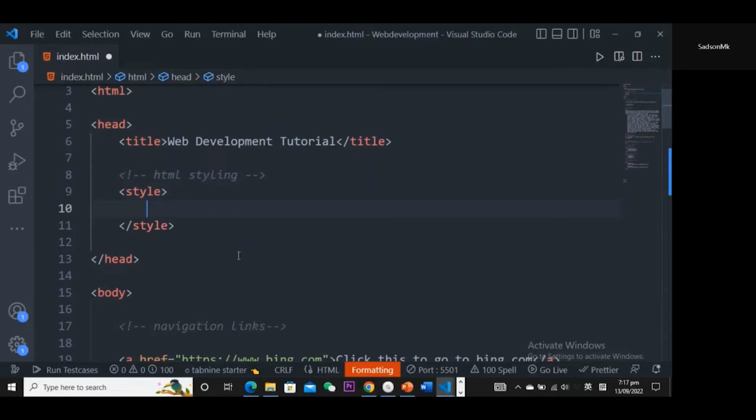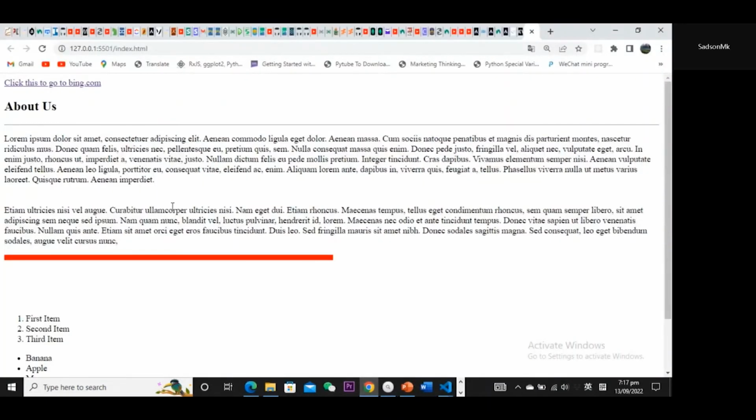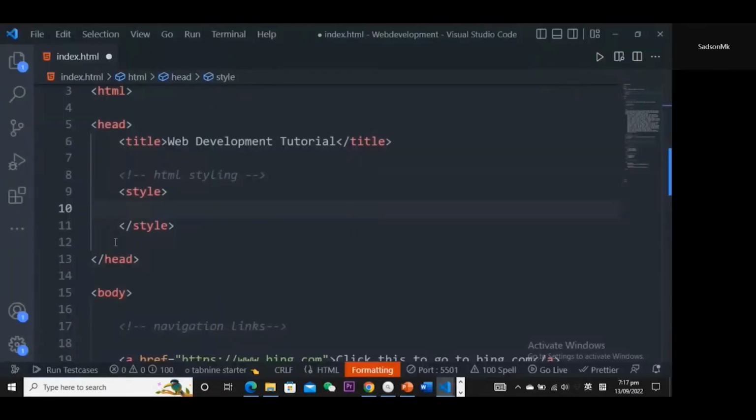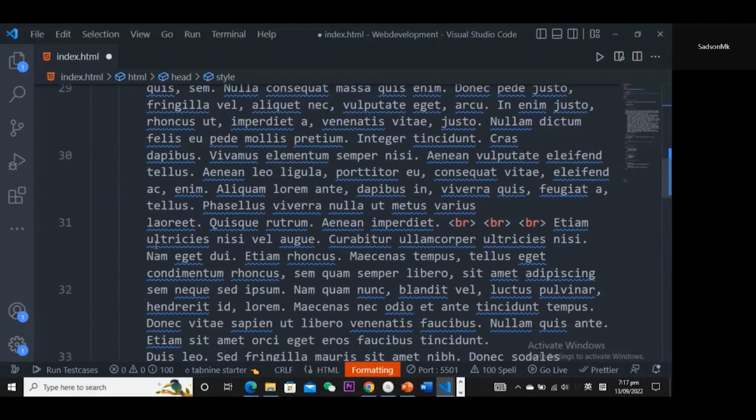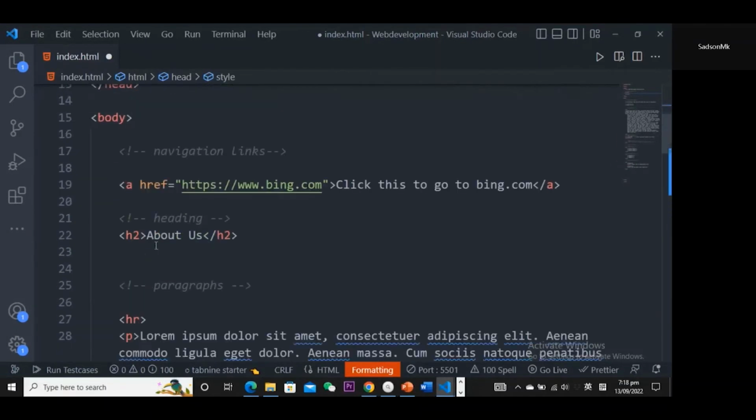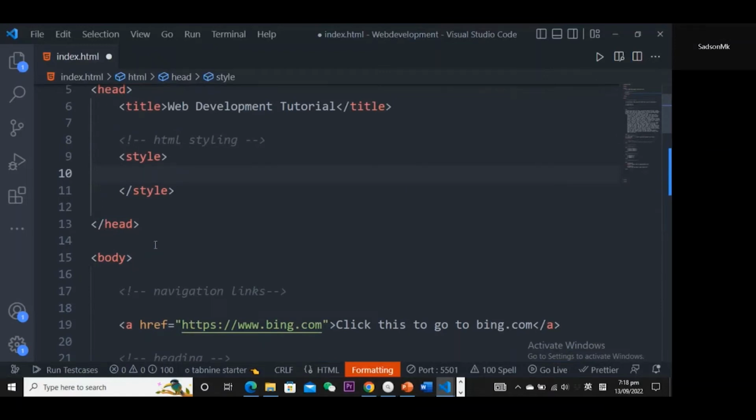How do you apply styles to this document? Let's look at this document and see where we can apply some styles. I'm going to apply basic styles, nothing special. Let's say we want to surround this paragraph with a border. We only have one paragraph, fortunately for us. If you have more than one paragraph, then obviously all of those paragraphs will be affected by the style that you apply here. We call this internal styling, in the document, in your head element.